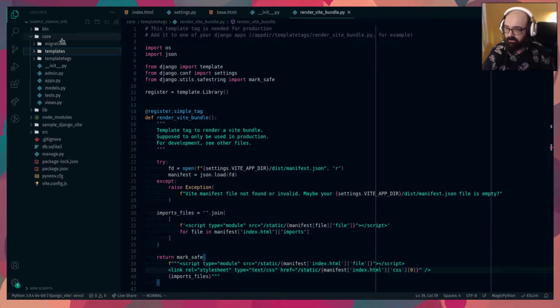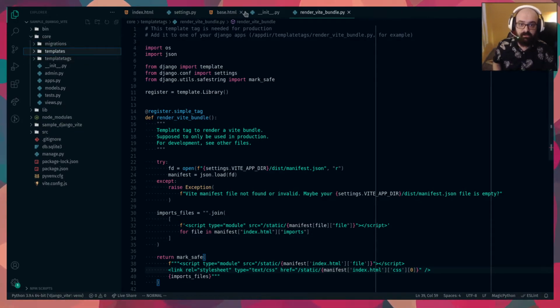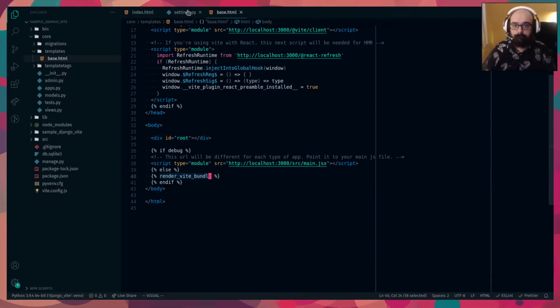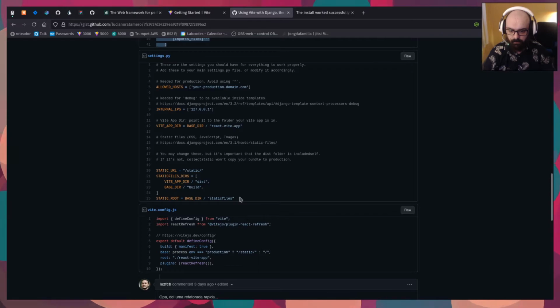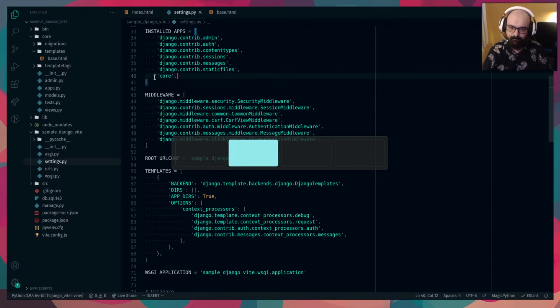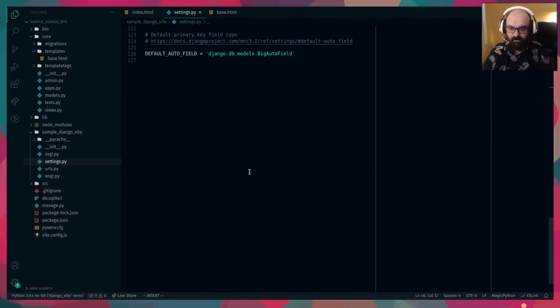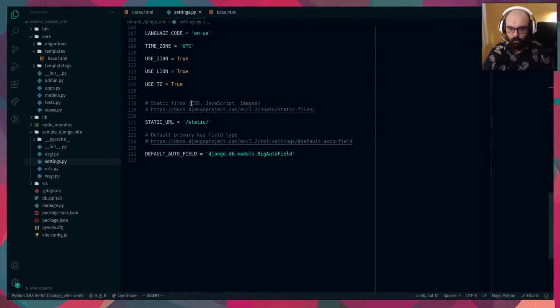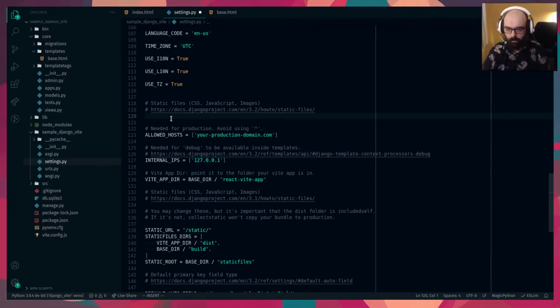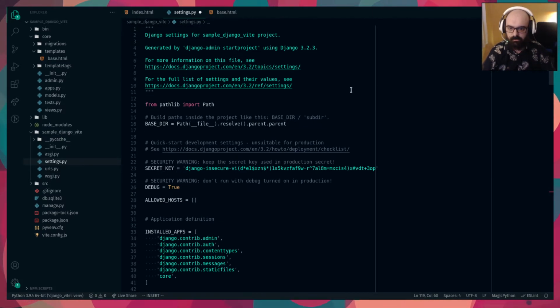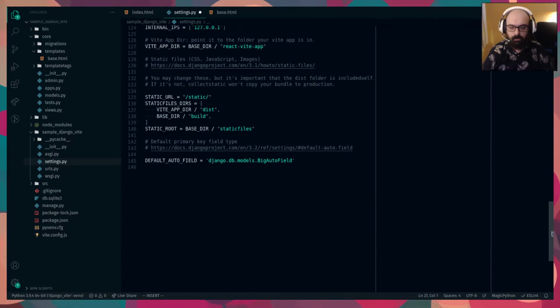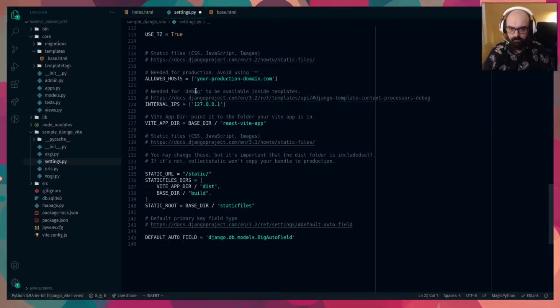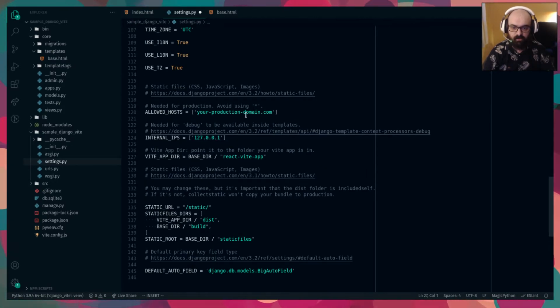Besides that, we need some other configurations on settings.py. Let me open this and copy because, well, that's why gists are here. So on the static files part, I'm going to put all of this. Well, allowed hosts is up here. I'm going to delete this one. Allowed hosts is a configuration for production, so be sure to get this right.